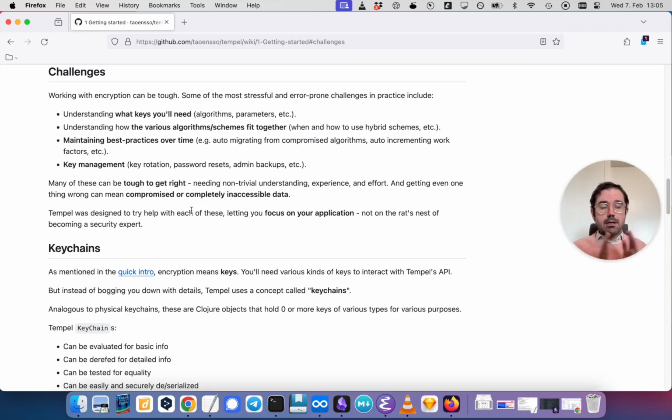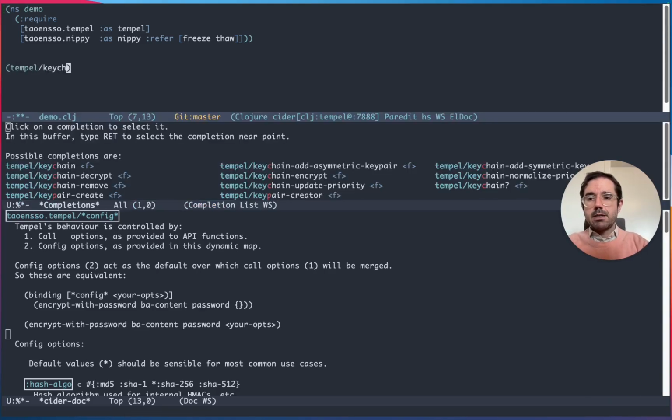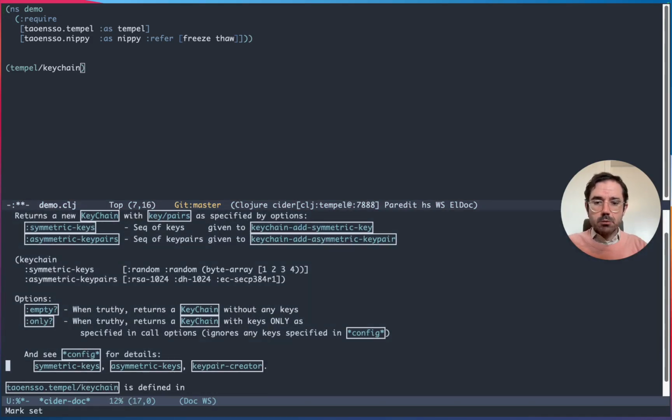And this is, in any case, read the text over there. I go into some detail on the kinds of things that are difficult. One of the ways that Tempel tries to solve those particular challenges is through the use of something called a keychain. I will show you how this works. Tempel keychain. Again, everything is documented. Here's the docstring. It explains what it's doing.